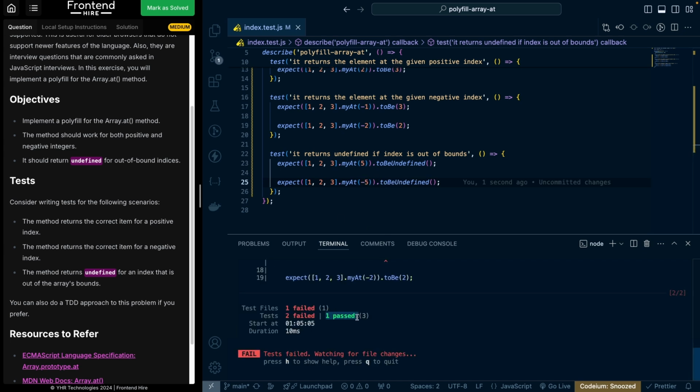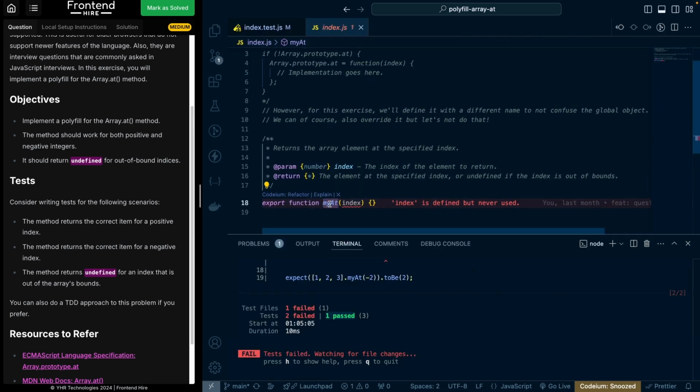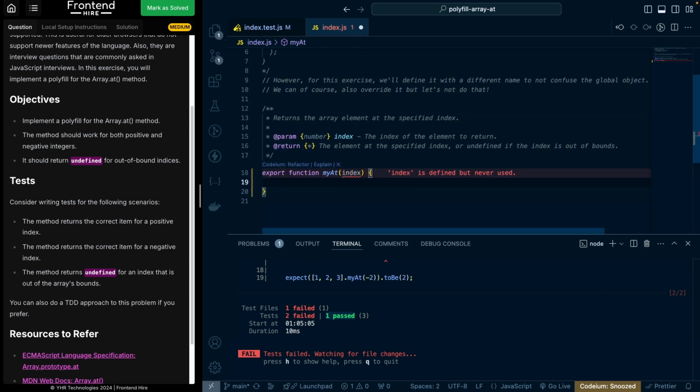And we have one test passing, which is this particular test, because we have not yet implemented our actual function. So an empty function basically returns undefined. It's void. That's what it's returning over here. So now that we have our test done, let's work on the implementation.